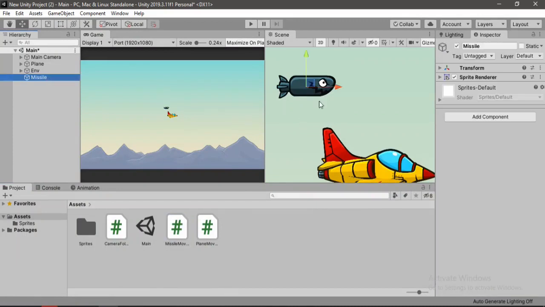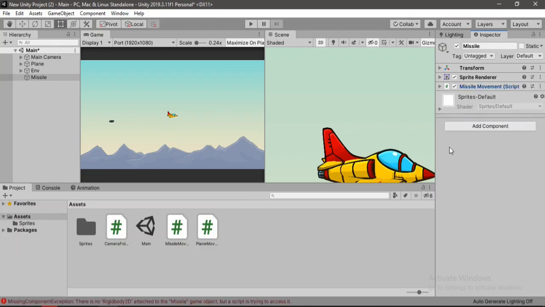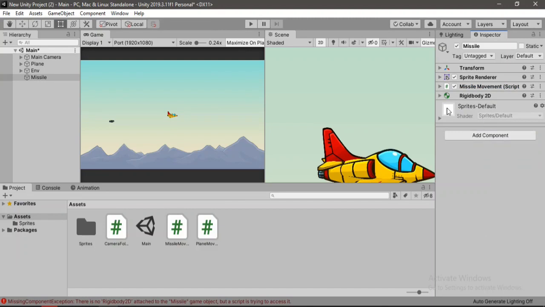Select the missile. Let's drag it back here. And also let's drag and drop the missile script here. Set the target. Let's set the speed equal to 5, acceleration to 4. And the rotational control, we will set this to 360, which is in degrees, of course. And also we need to add a Rigidbody 2D to it. Set the gravity scale to 0.